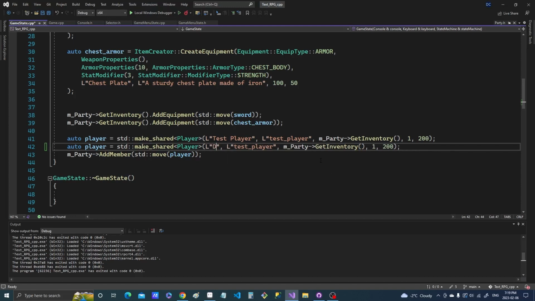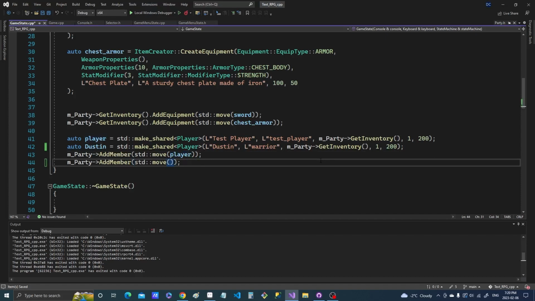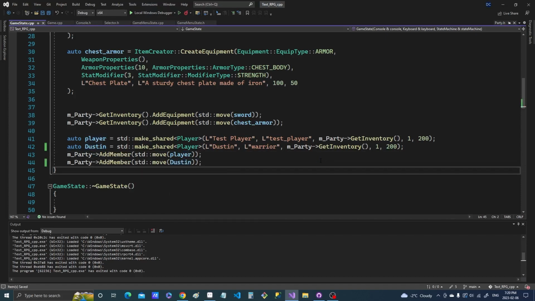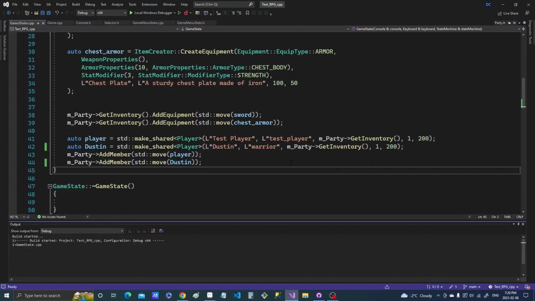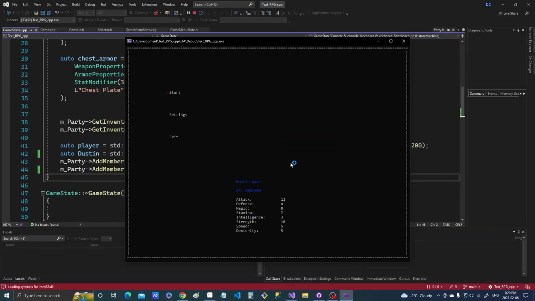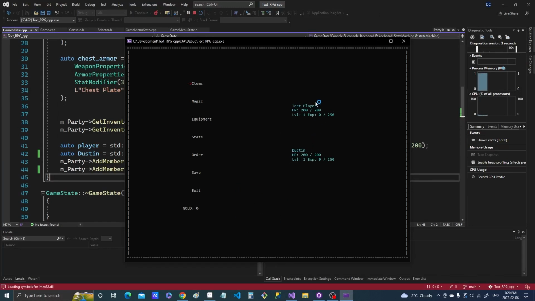Call this one Dustin. Warrior. Cool. And F5, it should show both of our players now, both of our created players. Yay, it shows them both. I think 10 is too far apart. Maybe not. And we can select between them both. We don't have an equipment menu or anything yet.